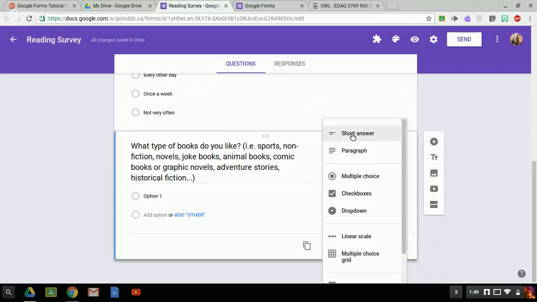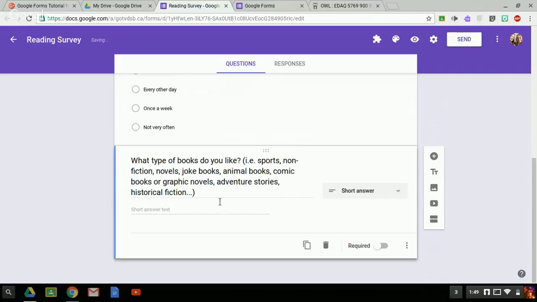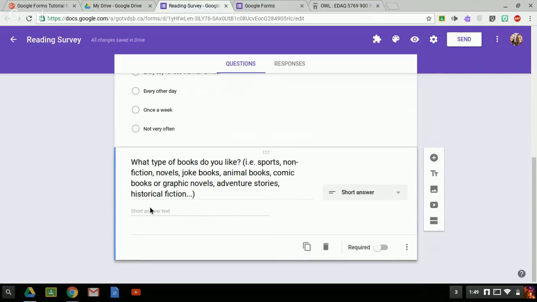So in this, I am going to select short answer so that they can write in what they want. And I'm not going to make this required because I'm going to give them the option of answering either this or the next question or both.